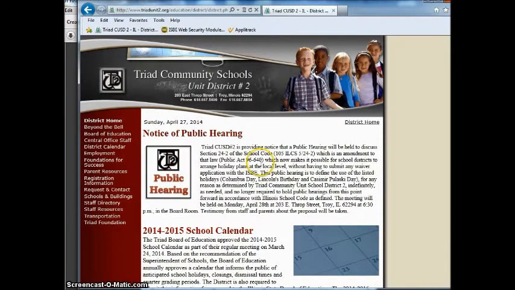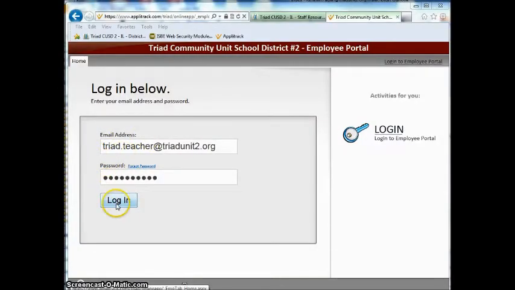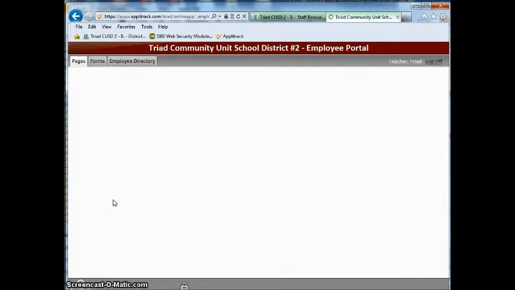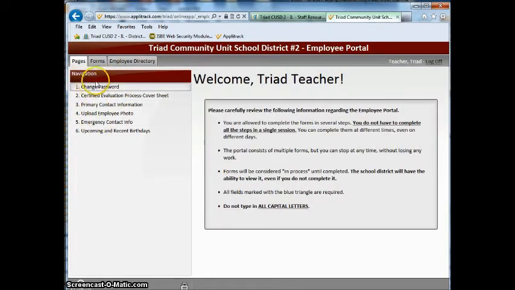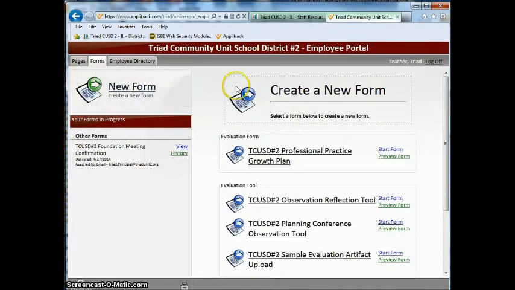To do that, we're going to go to the Triad Unit 2.org website. And from the staff resources page, we're going to use the employee portal link underneath web services to go to the logon page. Once you have entered your email address and password and have entered the employee portal, we will use the navigation bar on the left-hand side of the screen and use the tab at the top to click on the Forms tab. Directly underneath the Forms tab is a button labeled New Form, which will call up on the right-hand side the list of forms that are available to you in this system.